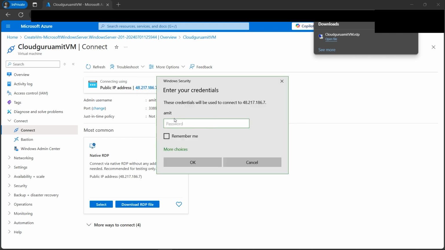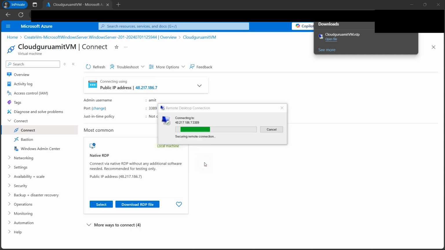So as mentioned, we need to remember the password as well while creating the VM. So I have created the username and password as mentioned. Now I'll put the password and click on OK. Don't ask me again. Yes. So we are now beginning to RDP. It's just getting started. Things are getting loaded.